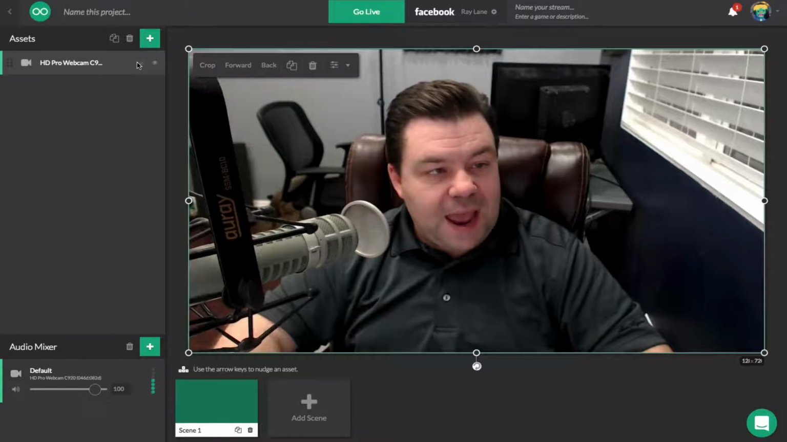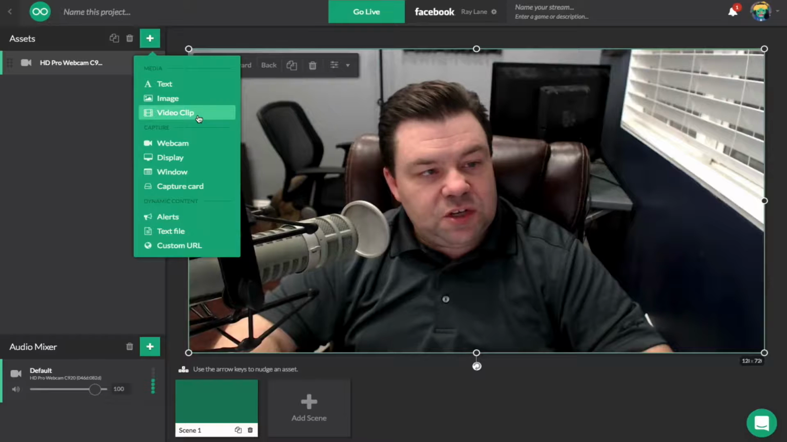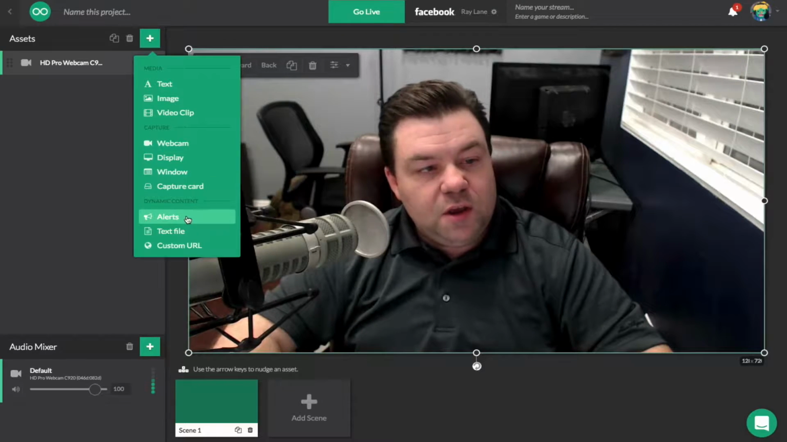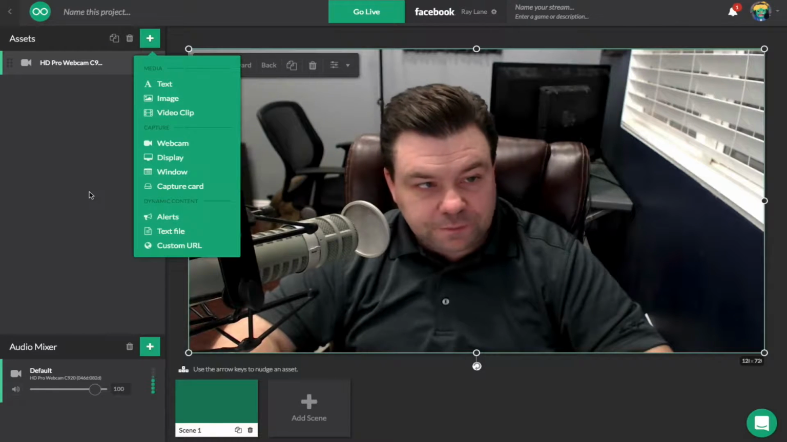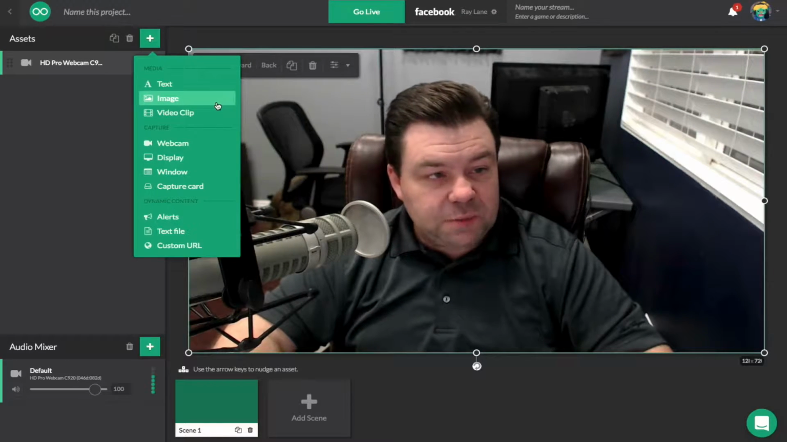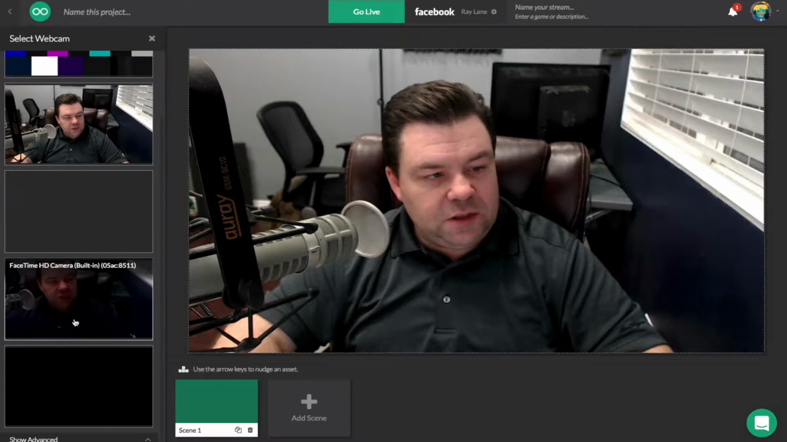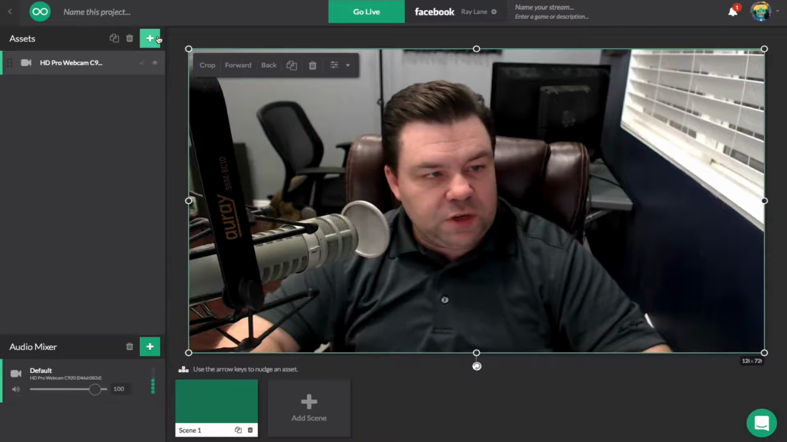And so if we wanted to add something, all we do is hit the plus button here, and you see we can add text, images, video clips, webcam, display, window, capture card. You can put in alerts, text files, and even custom URLs. And so if we want to add something in here, for instance, a webcam, you would click on webcam, and you can see the different webcams that we have are already here. Now, I've already got a webcam going, so we don't need to do that.